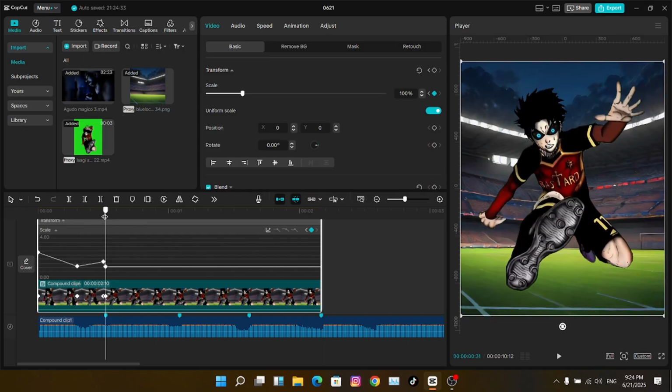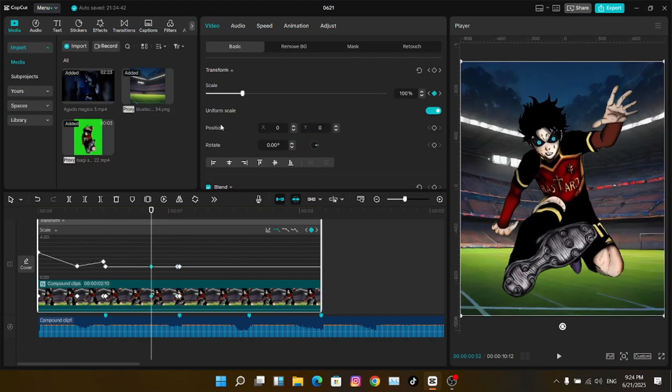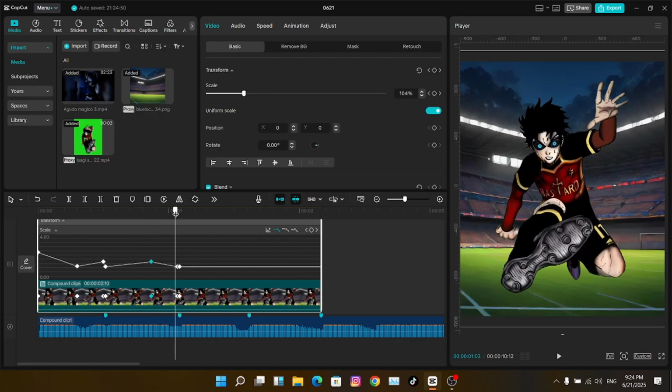Now next, for the zoom in, just add the same keyframing at the next beat. Just add a keyframe there, then go one frame to the left, add a keyframe there too. And then at the middle, just zoom in.